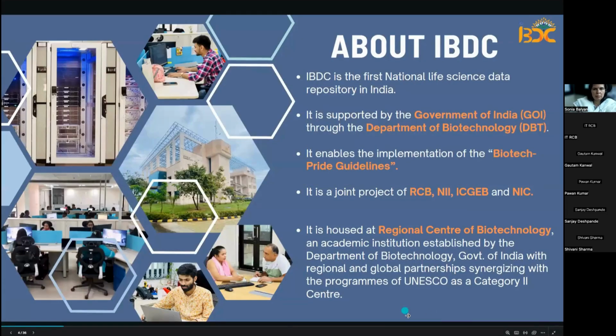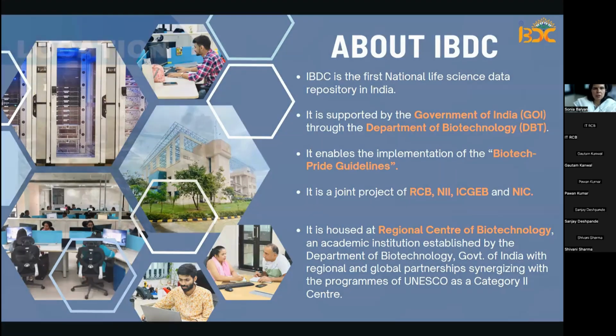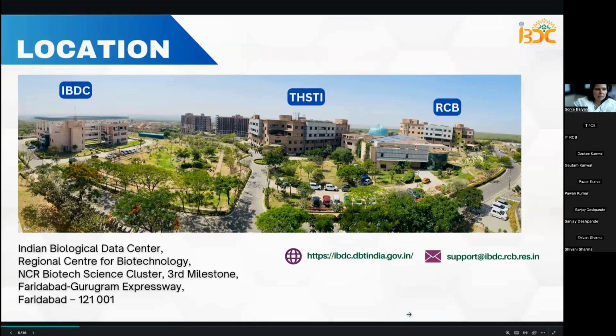So coming to IBDC, the Indian Biological Data Center is the first national science repository in India. It is supported by the Government of India through the Department of Biotechnology. It enables the implementation of the Biotech-Pride Guidelines, and it is a joint project of the Regional Centre for Biotechnology, National Institute of Immunology, ICGEB and NIC. It is housed at the Regional Centre for Biotechnology, which is itself an academic institution established by the Department of Biotechnology, Government of India, with regional and global partnership synergizing with the programs of UNESCO, as a Category 2 center.